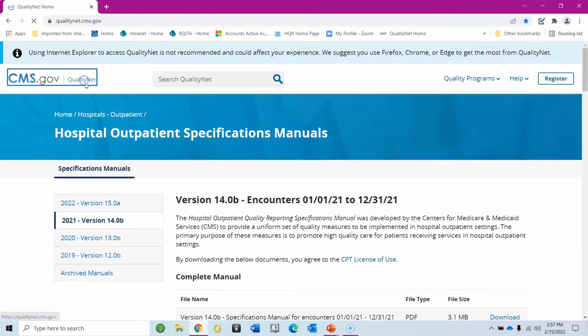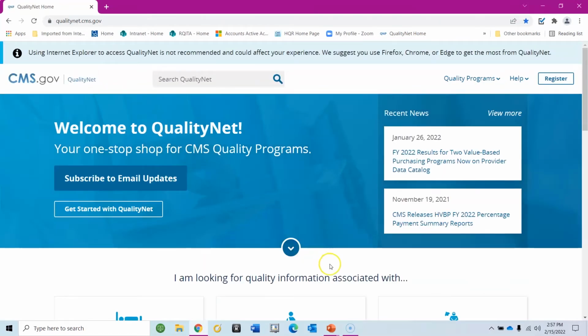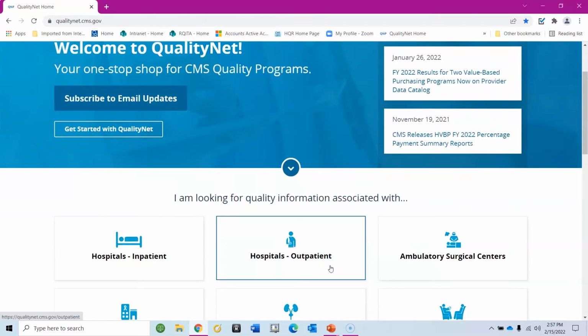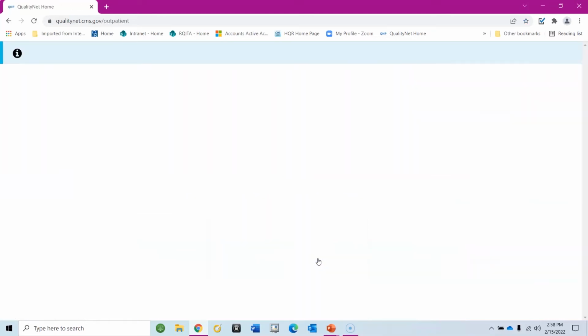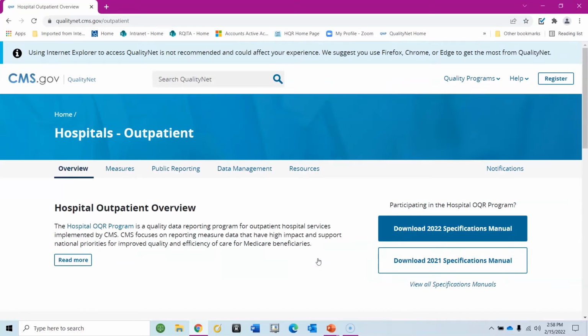If we go back to the main page, here is where you'll find information on the CART tool. It's a tool that CMS provides for abstracting measure data. And again, I will just show you how to find it here. We'll talk about how to use the tool in a different video. I'm going to go under Hospitals Outpatient like I did before, but now I want to go under Data Management.